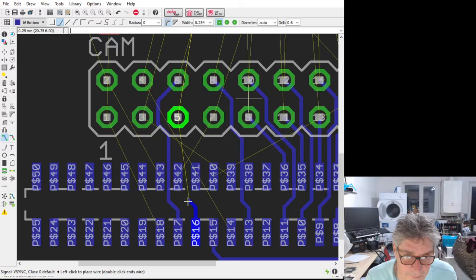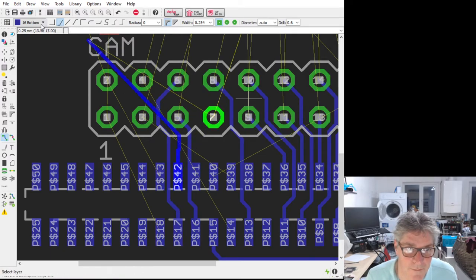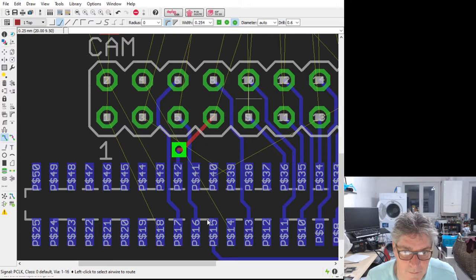Some of these I may have to use wires for. Like this, for example. Oh, this is annoying me. Why it defaults, this is no good.